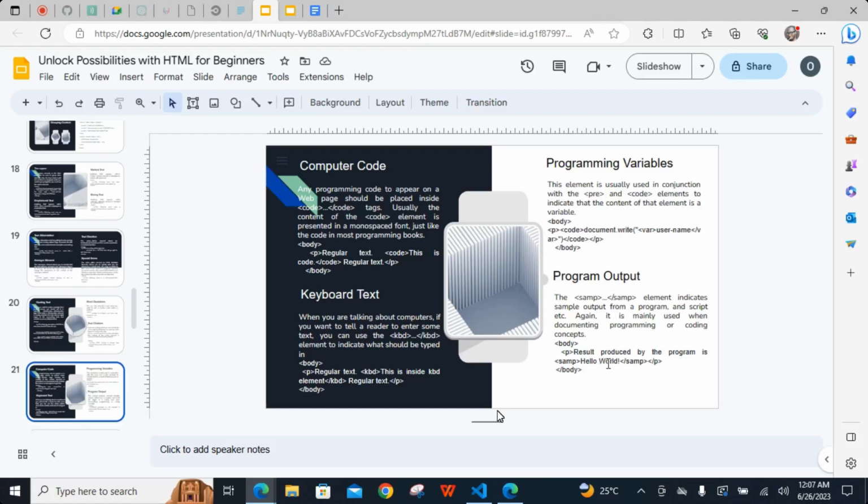So when you look at this content from document.write, you place your write up the way you want it to display, and you put it inside the code. This will display the code the way it is. Also, if you use pre as discussed earlier, it will display the code the way it should be. Then programming output is almost the same thing. It's just to show the output of the program you have written.